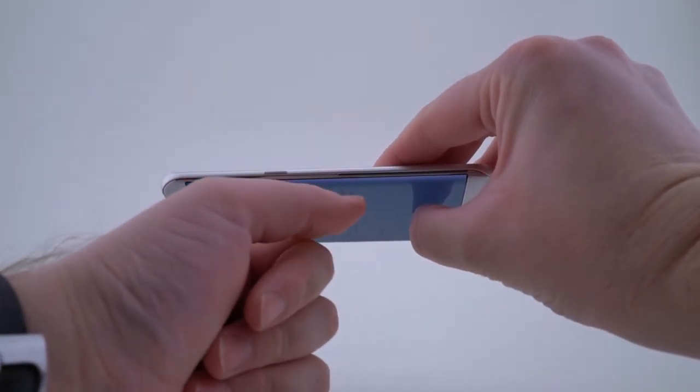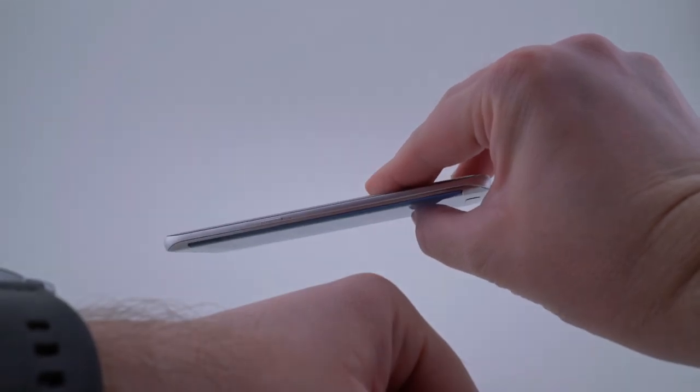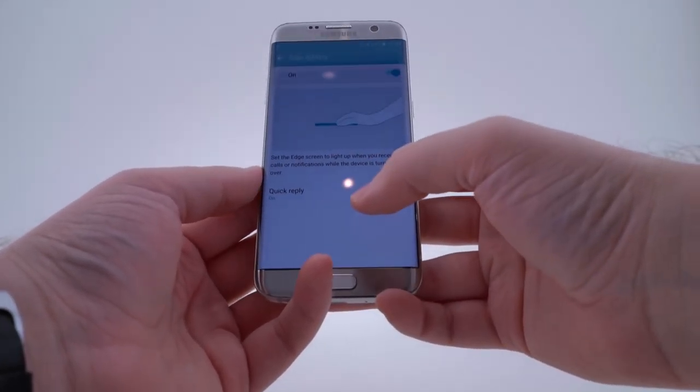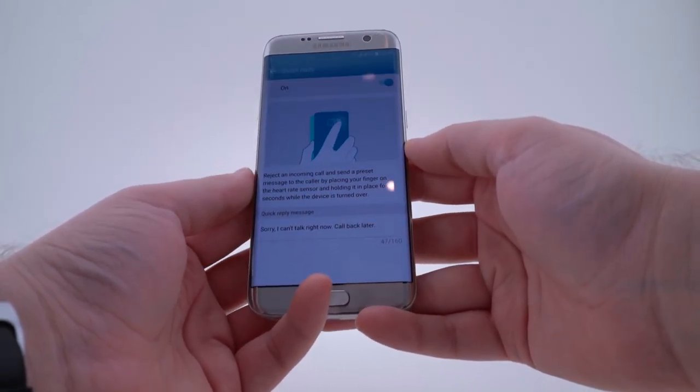Lastly, you have edge lighting, which will allow you to put your phone down, face down, and when you receive calls or text messages, the edge screen there will light up and you can see it. I wouldn't recommend doing that because you'd probably end up scratching your screen. And then you could also set a quick reply.